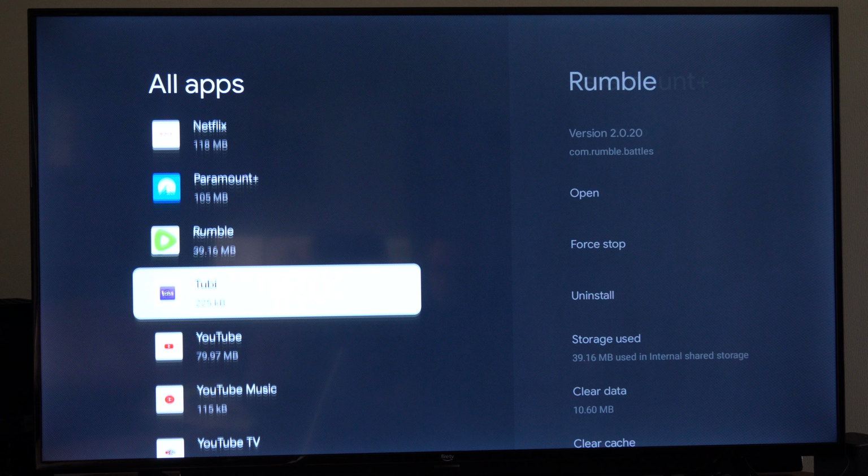So I'm going to go to Apps, and I can see things like Prime Video, YouTube, Google Play Store, etc. So I can go to see all applications right here, and then I can go to the app, and I can go to uninstall, and then go to OK. And it is uninstalled from my device.